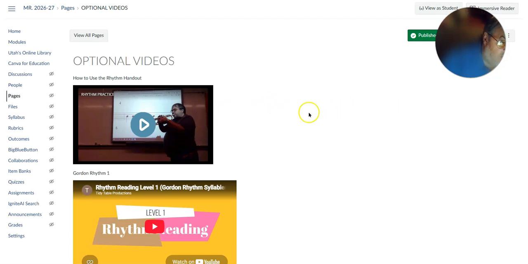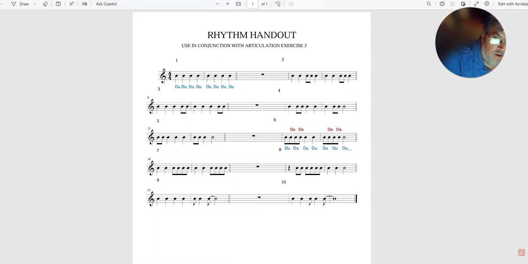and how it is used in conjunction with this rhythm handout, and how it's used as part of daily practice. So eventually, once they get comfortable with this rhythm, it can be performed with the articulation exercise demonstrated in that video.